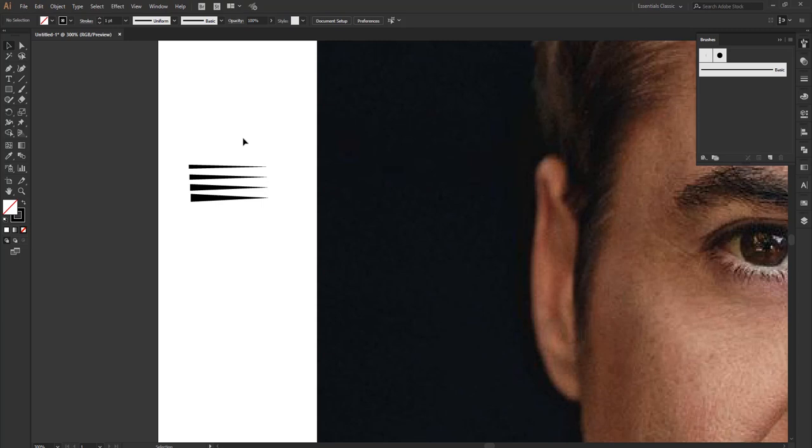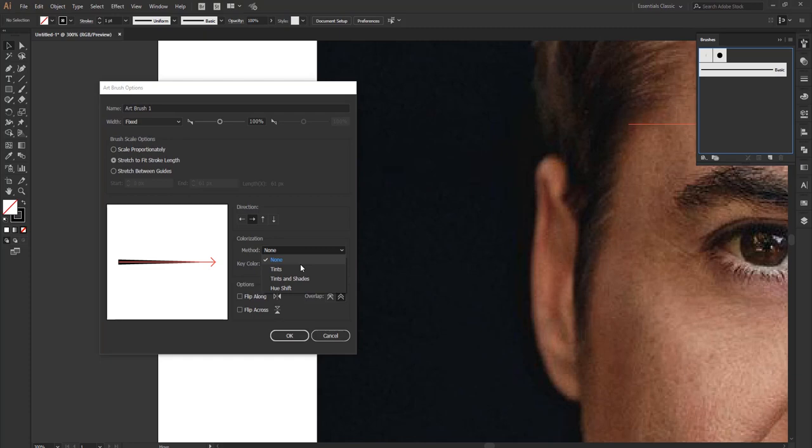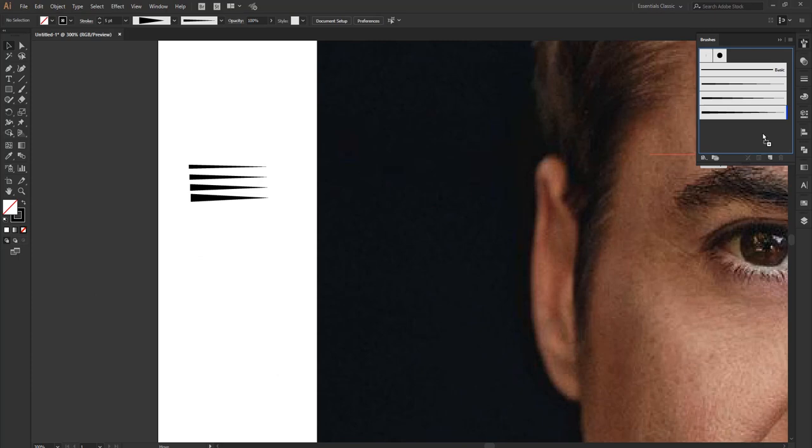Now you can drag and drop the new brushes we have created into the brush panel, like the same process. We are going to use art brush. Click OK. Method change to none. Likewise, I'm going to do the same process for the left three brushes. Okay, now select the brush tool by pressing the B key on the keyboard. You can draw, you can see there's fine edges.